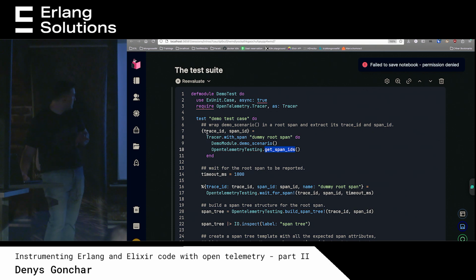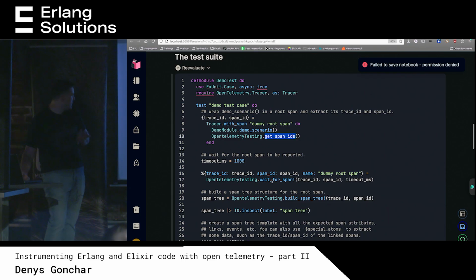And having that trace and span ID, we wait for the span to be reported, because the collector is an asynchronous process. It may need some extra time to store everything in ETS, because messages are processed asynchronously, and that is normally the way you do it.